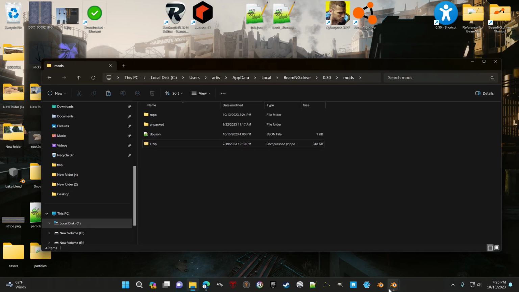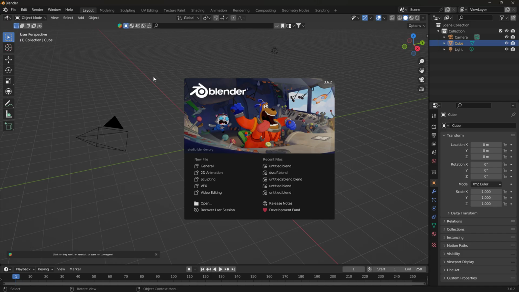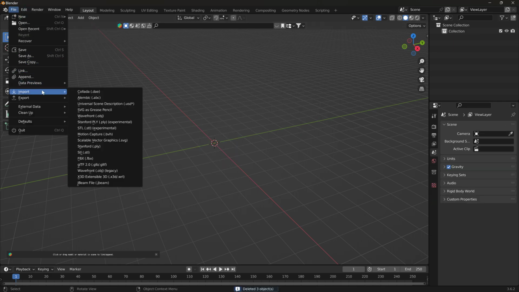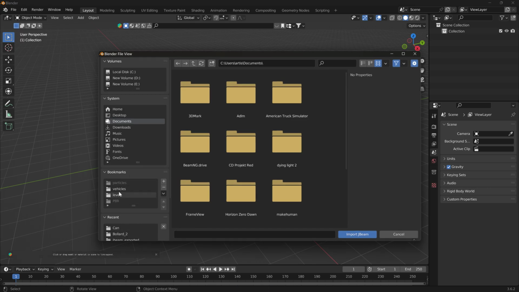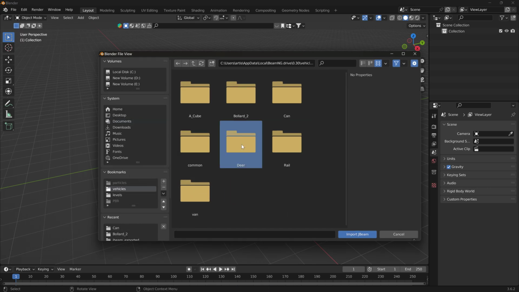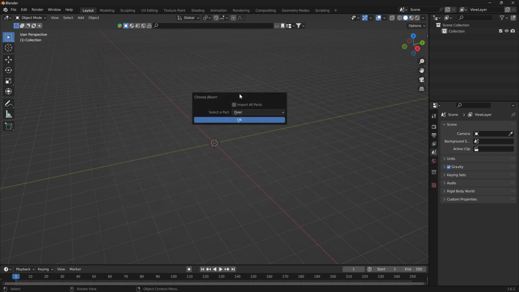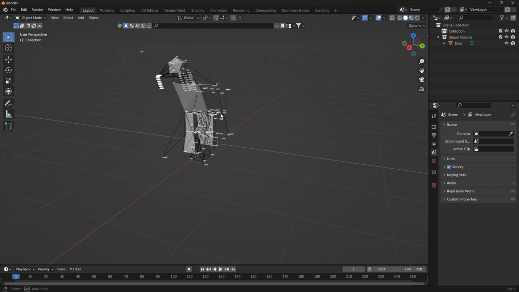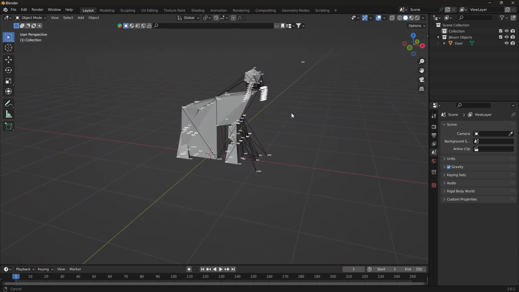Alright, now we'll load Blender and import in the Jbeam of the deer. I'll delete that stuff. We'll import in Jbeam, and in the vehicles section, deer Jbeam. What part? Well, there's luckily only one part. And there's our deer. Doesn't look like a deer, but it is.